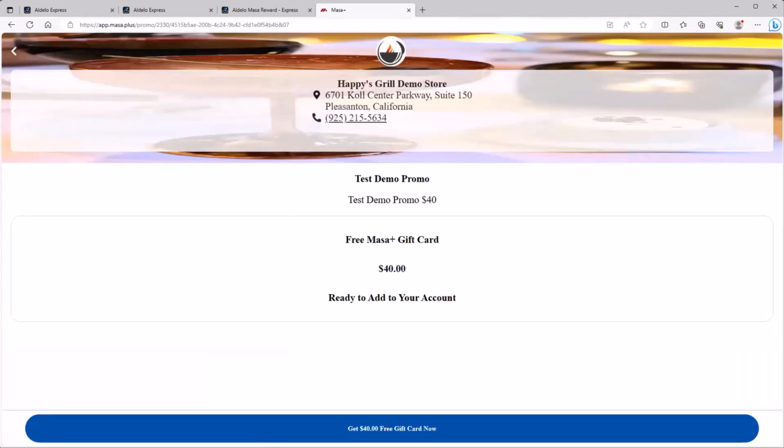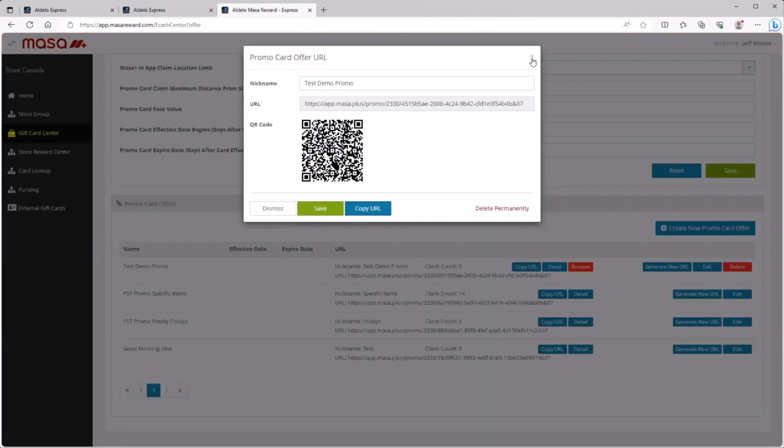And then if I paste the link here, it'll take me to my store. As you can see, there's a get $40 free gift card now. Obviously, this is going to look better on a mobile device when you scan it. So I'm going to come back here.